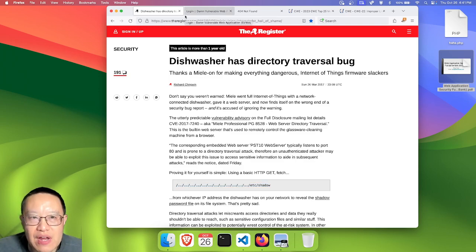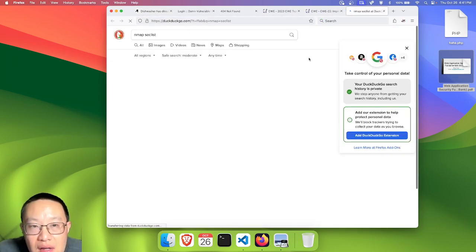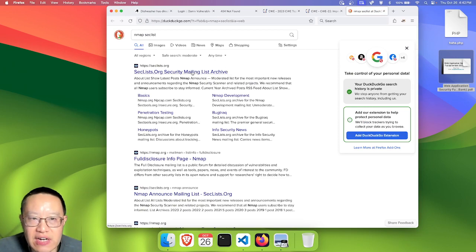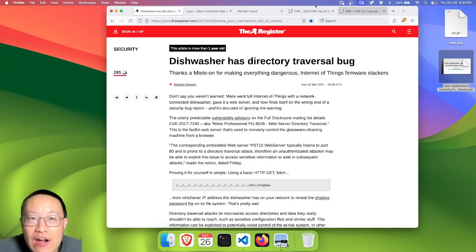But I remember being on an email list. I used to be on Seclist, not Seclist. Is it Seclist? I used to be on, no, it's run by Nmap. Is it called Nmap? Seclist? I think it is. Yeah, seclist.org. I used to be on this email list, seclist.org. And what is good, it's not only to give you training information on security, but it gives you a ton, and I mean a ton of email per day on vulnerabilities. And I remember one day I checked my email and there's a vulnerability of a directory traversal in a dishwasher. And I was like, what? How is that a thing? Well, sure enough, here you go.